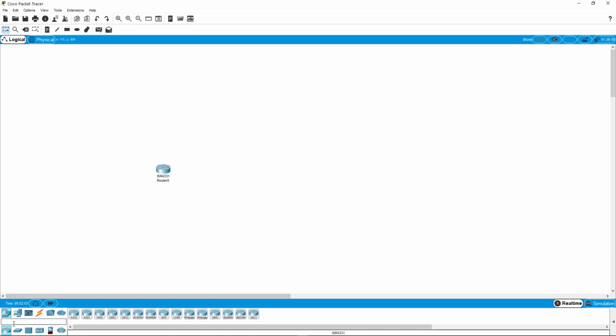So next, I want to add a switch. Normally, we're going to be using a Cisco 2960 or some type of 3560. So I'm going to add a switch. So how do we cable it up? Now, you know what? I'm also going to add a computer. So we have a router, a switch, and a computer.